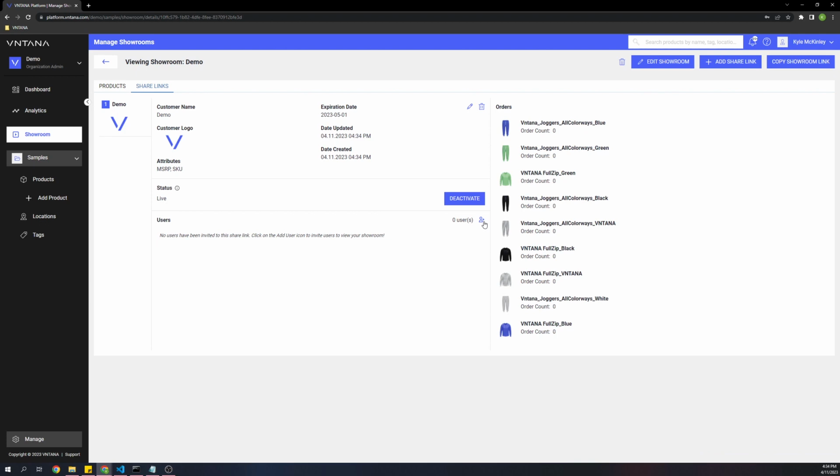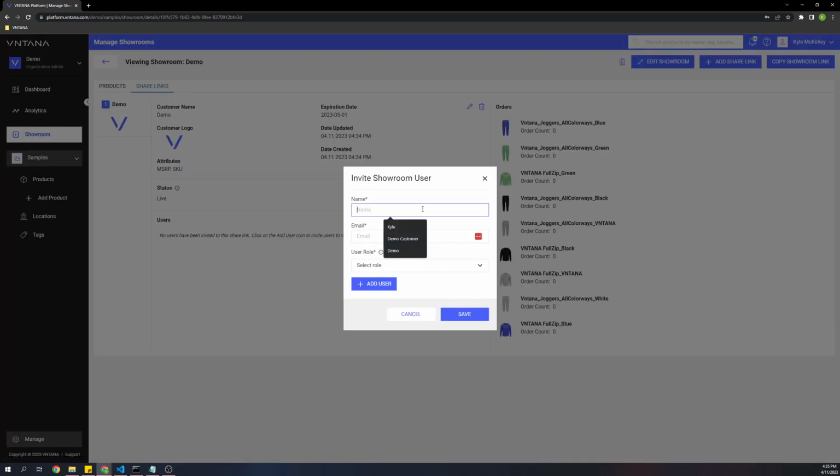So as I mentioned, the idea behind this is to add vendors who can look at the products and place orders in terms of indicating an order count. They're not actually placing an order and buying anything. It's simply just indicating to you their interest in ordering a certain amount of that product. So you would come down here and you would add a user. This is where you will actually tie a user to the share link and actually send an email to them.